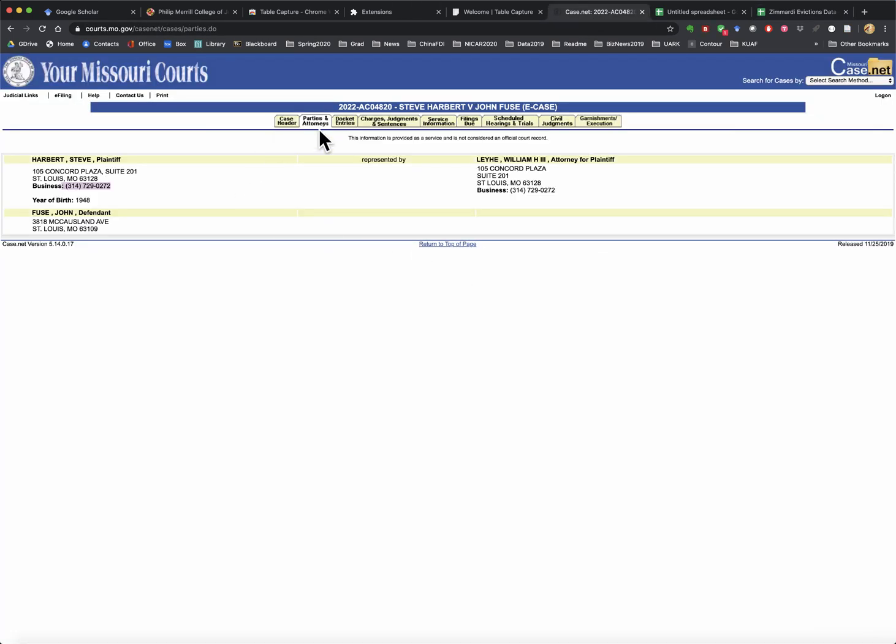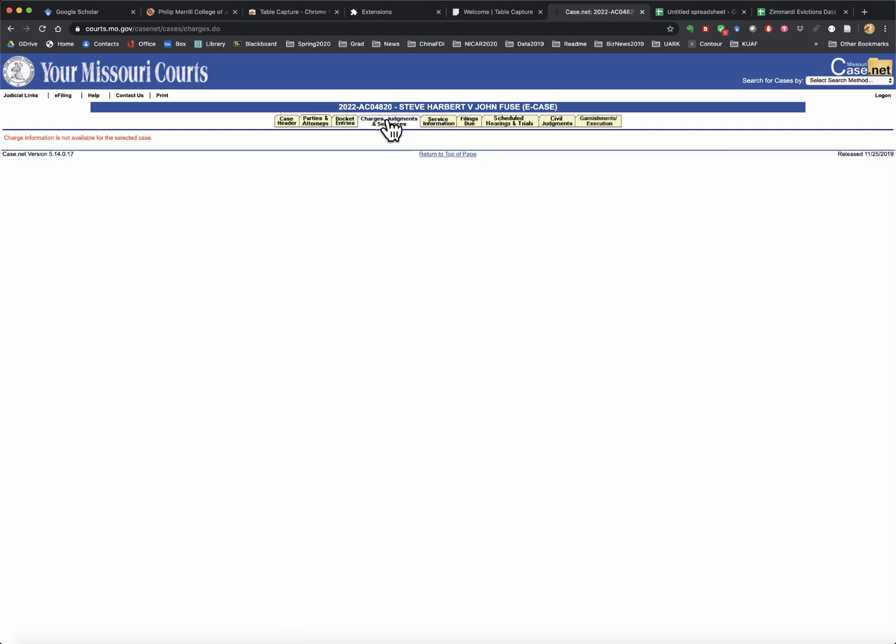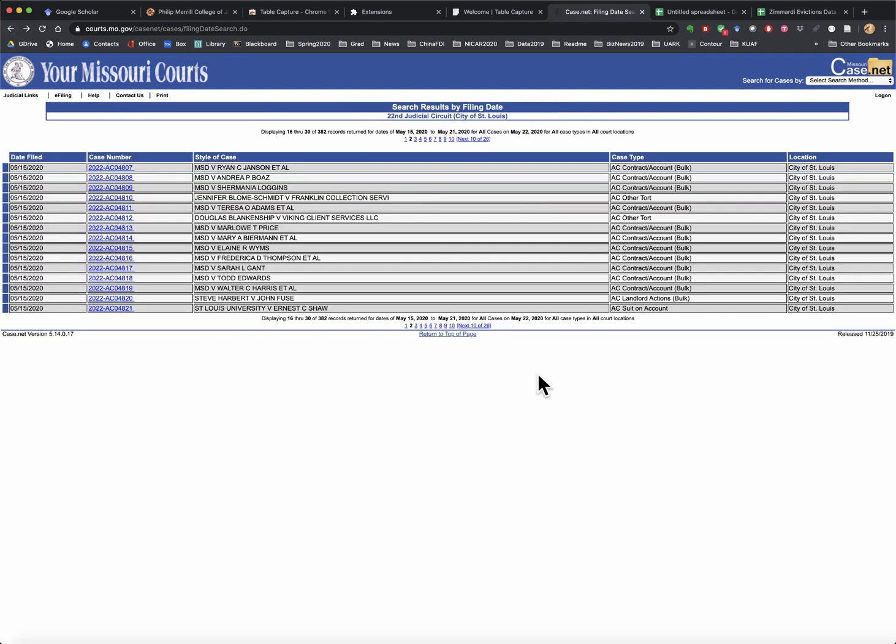Going into the case, there isn't anything else in here. The process server wasn't important. No information, no links to any filings, there's no filings here, nothing scheduled. If there was, we would capture all that. Okay, so go back, and we're back. Okay, so now we're going to go to page 3.